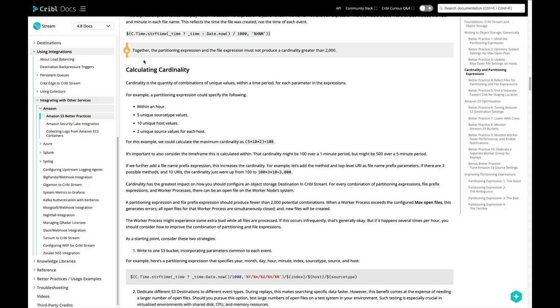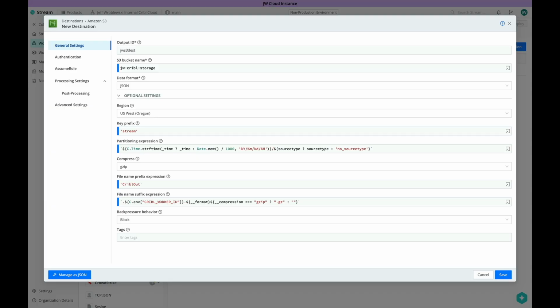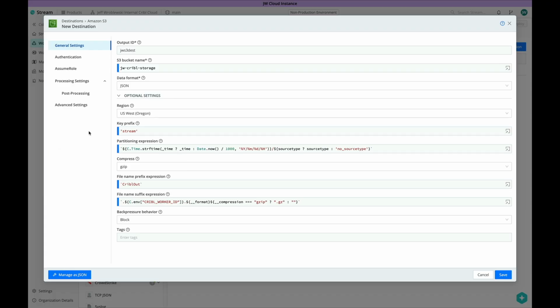Check out the Better Practices doc for more detail and suggestions on this topic. Back to the config, we have a few more options. I'll leave compression on and I'm going to leave the file name prefix and suffix expressions as the default. You could customize these more if you would like. With this done, we can now move on to setting up authentication.